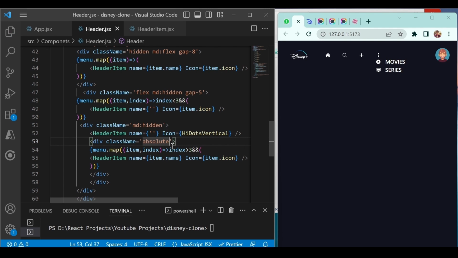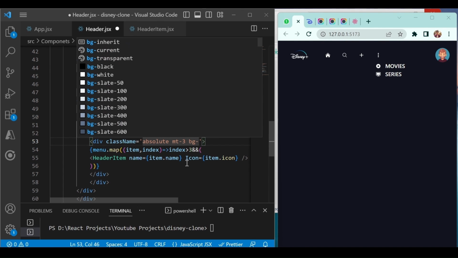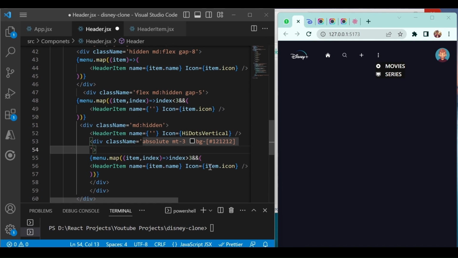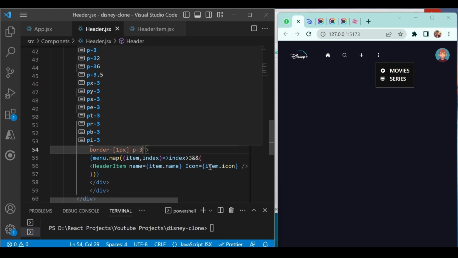And we will give some margin from the top. So let's give 3, okay. And let's give background. In this case I will give the custom color background. So this hash code I will use, okay, and save it. So you don't see any change actually. But let's give some border first, border of 1 pixel, okay. And I will give some padding of 3, okay. And what else? We can give some gap here, right? So margin from the bottom.